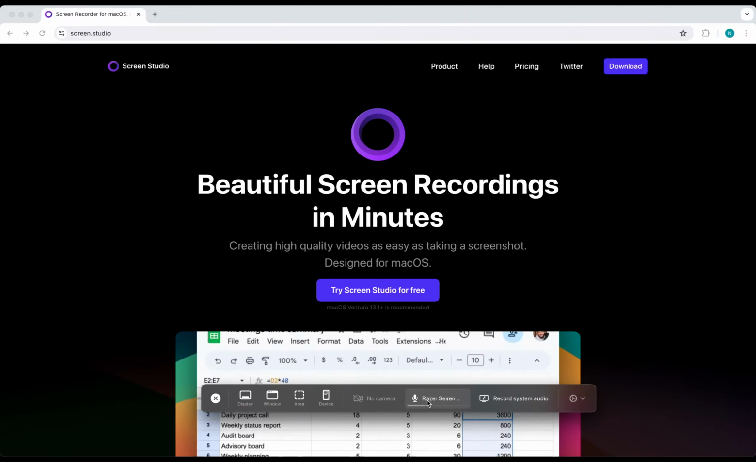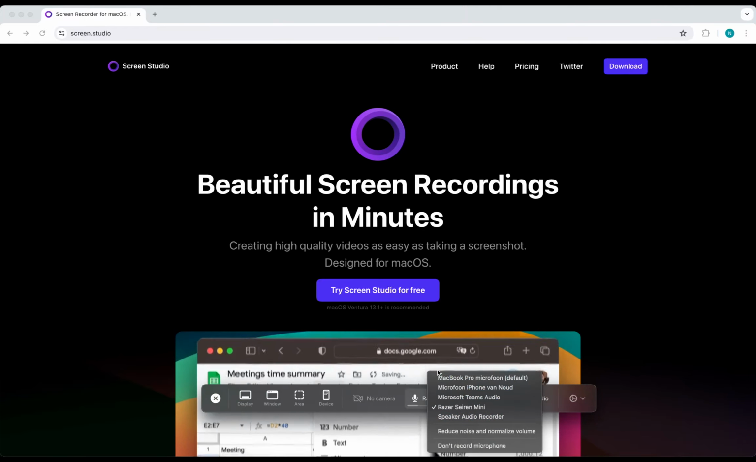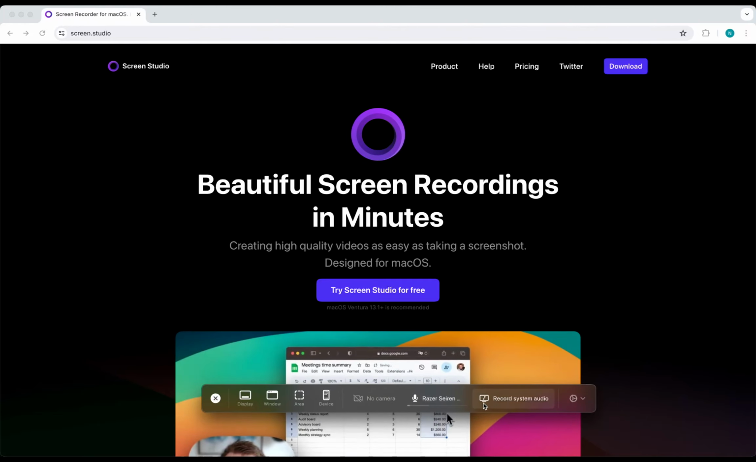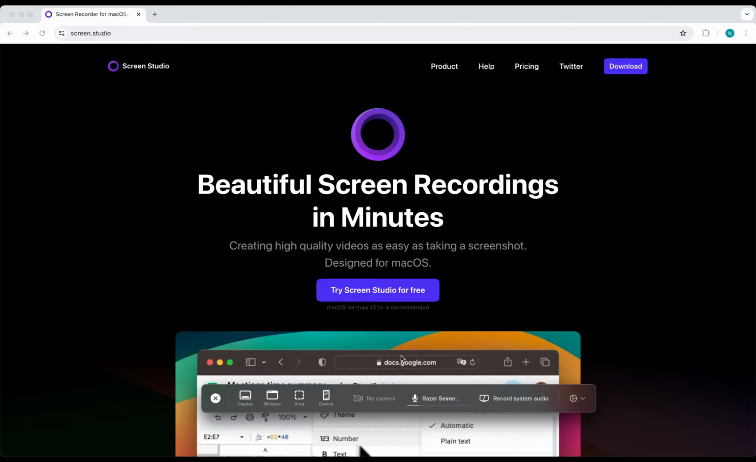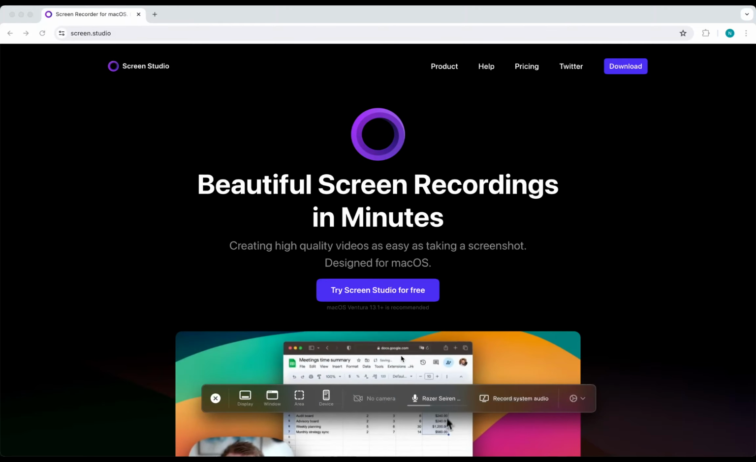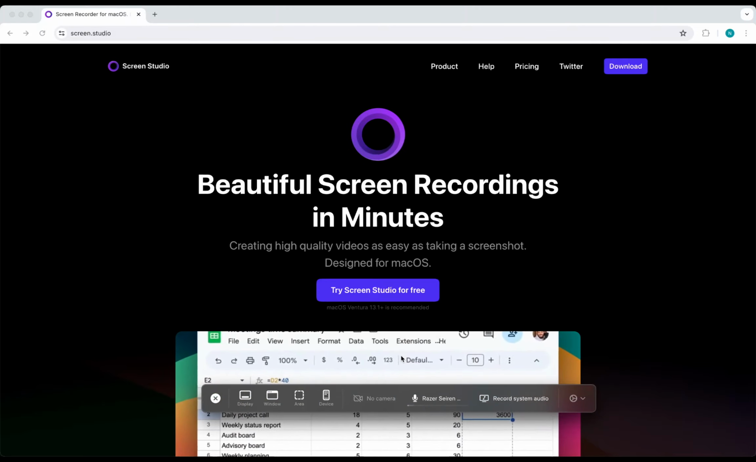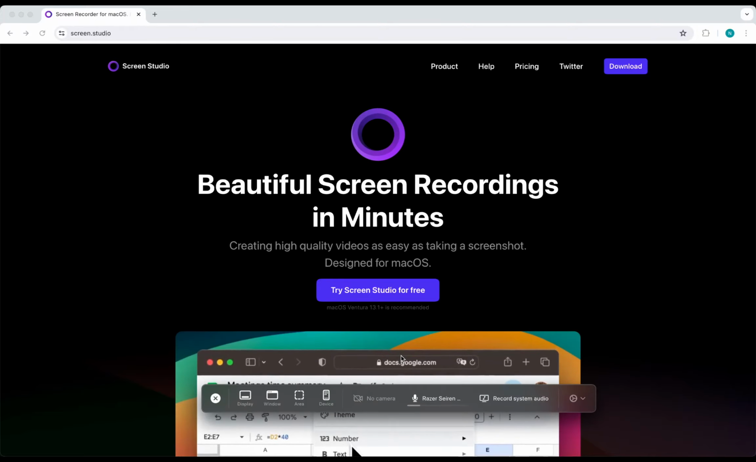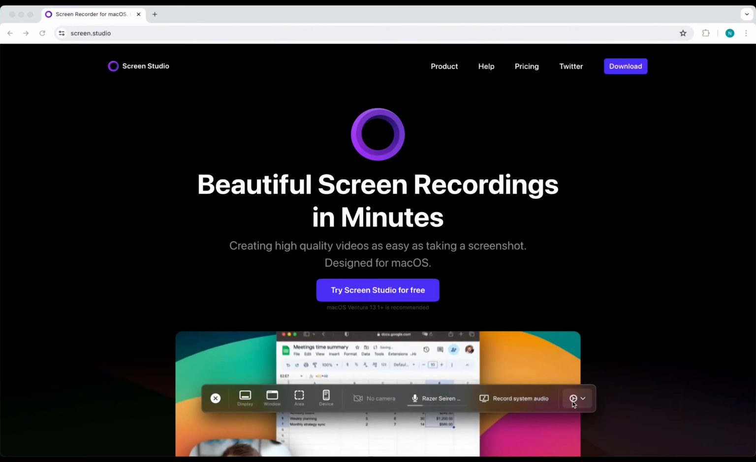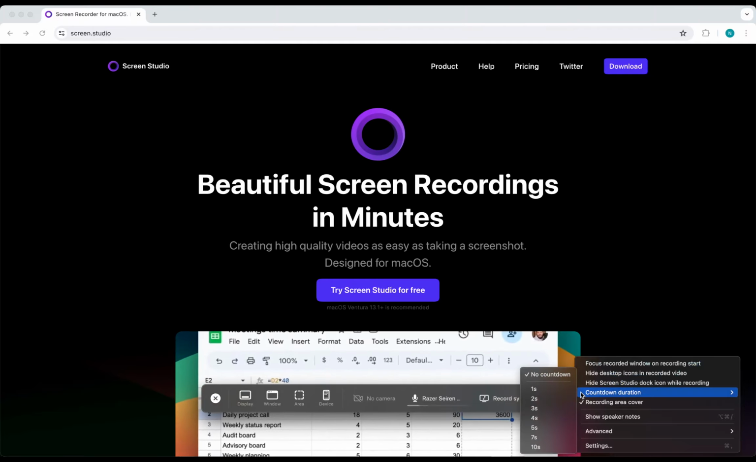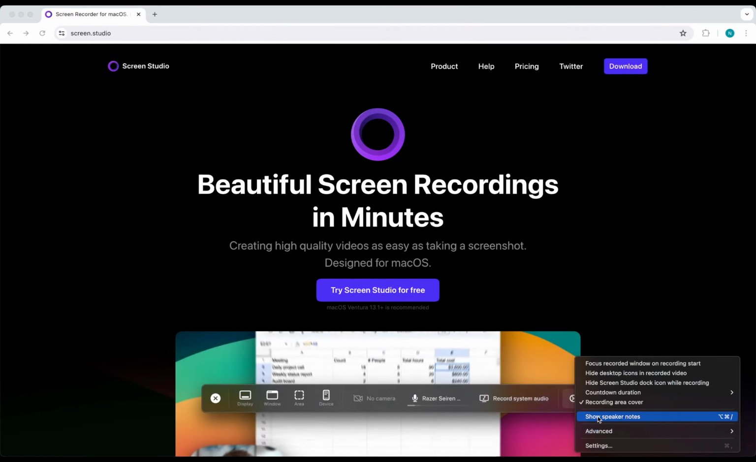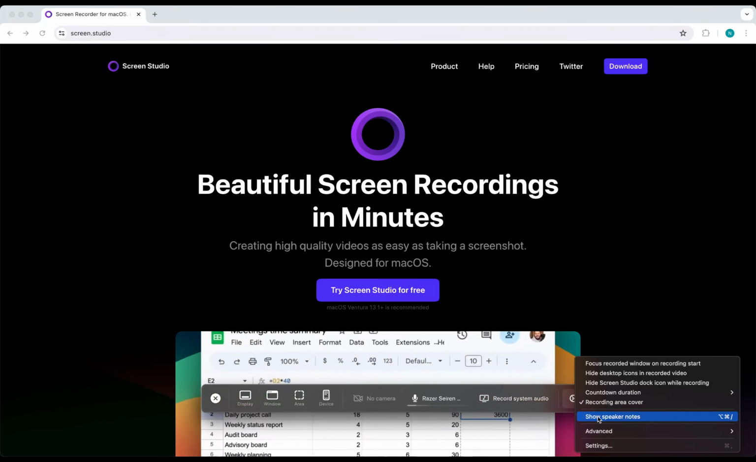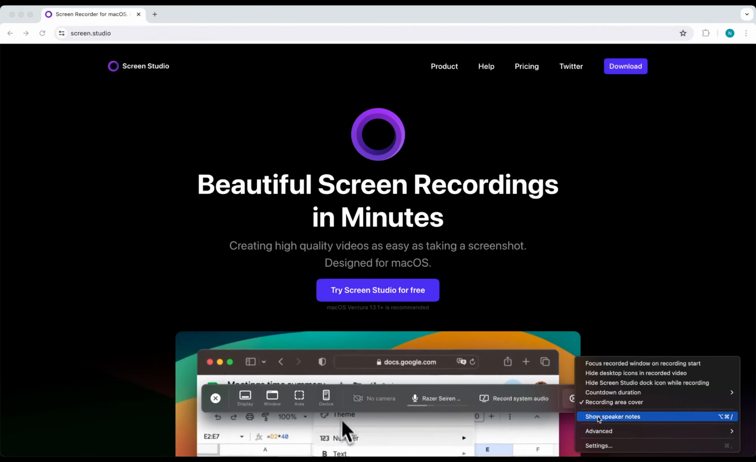Then you can add a camera, so you can choose between multiple cameras, or you can of course not record your camera. Then you can choose between different microphones, and you can choose to record your system audio. So for example, if you're playing a YouTube video, you can record the audio from that YouTube video. Then you have a few settings, for example changing the countdown duration and some other settings, but I do not recommend changing that because it's good how it is on the default settings.